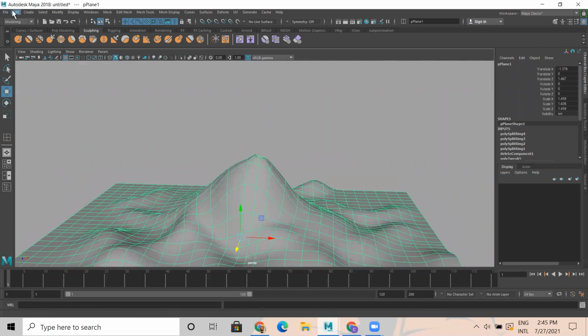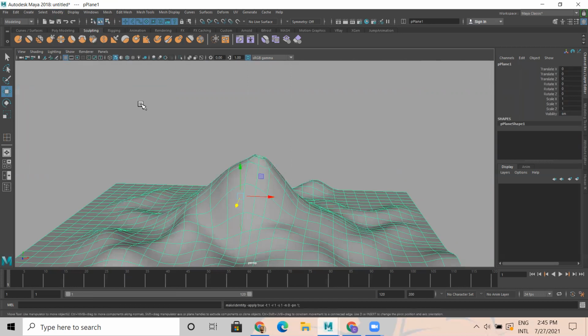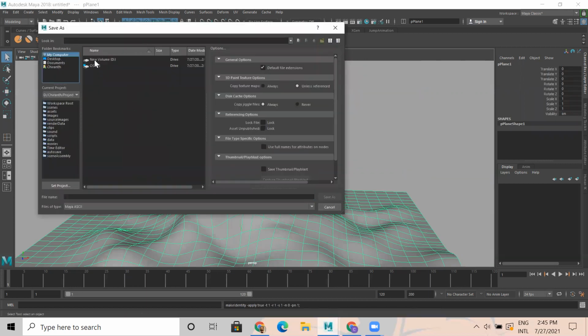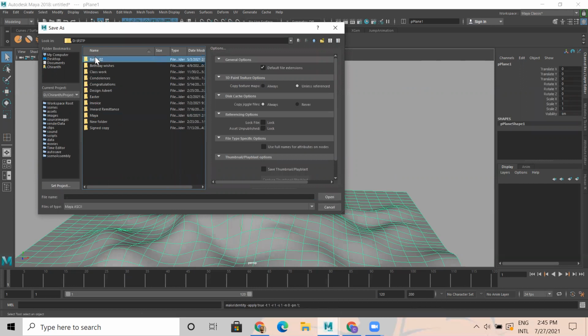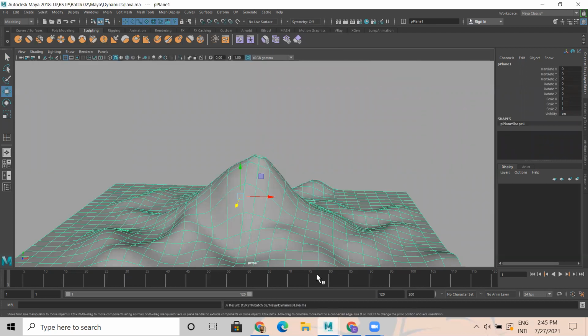Later, edit, delete by type, history, modify, freeze transform, modify, center pivot. I'm going to save this as lava or volcano, Maya Dynamics. I can save this as lava. Okay.